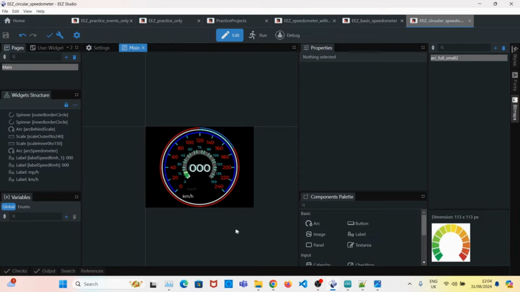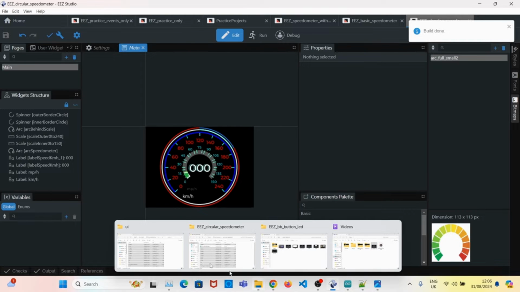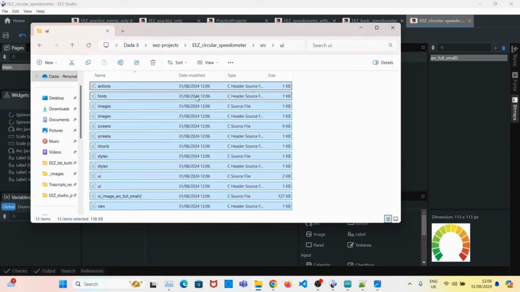In this video I will show you how to create a circular speedometer using a couple of spinners, arcs, scales and labels. When the GUI is ready, what we will need to do is save the changes and build. When the build is done, if you go to your project folder, it will create all these C files.